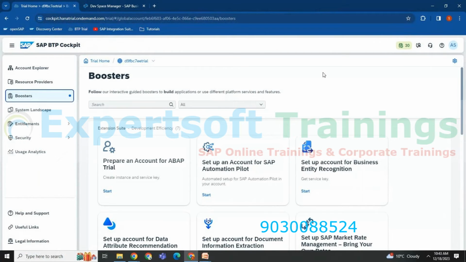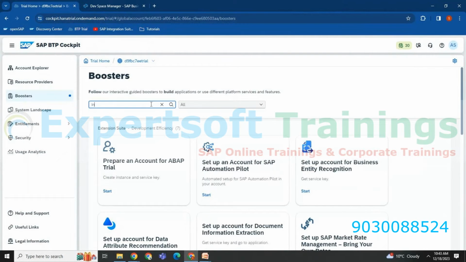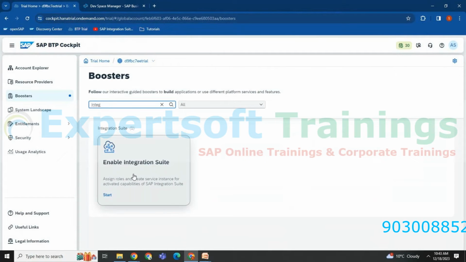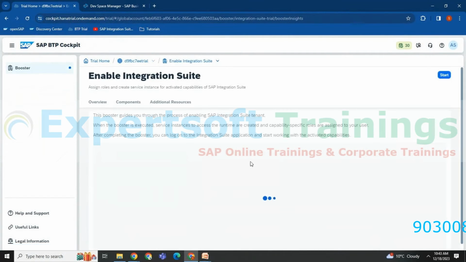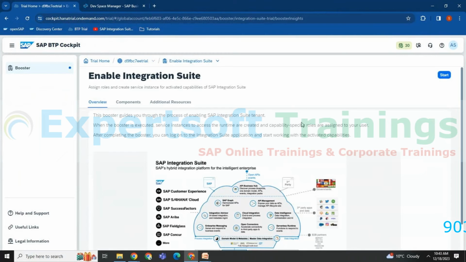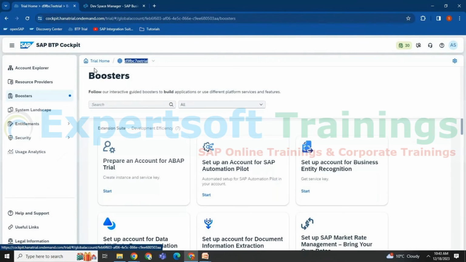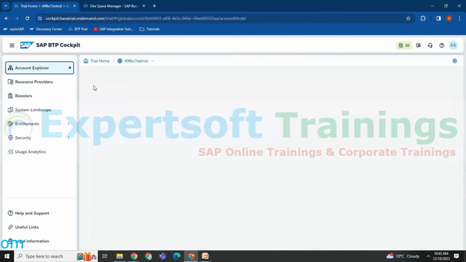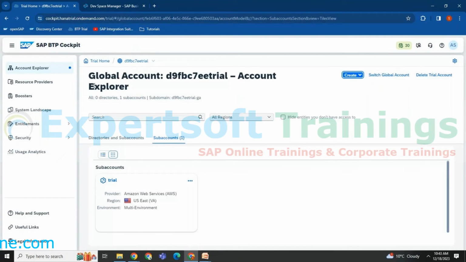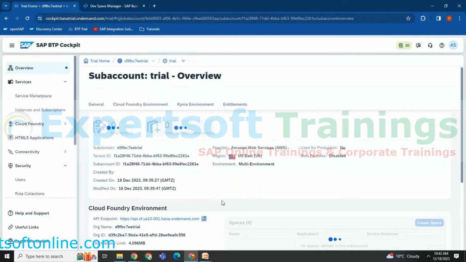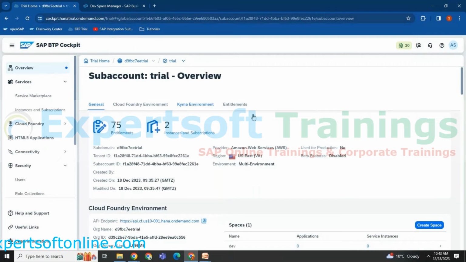Once you have that BTP trial access, you go to boosters, right? And here you can see we have Enable Integrations. Now this is the simplest, most straightforward approach of creating an integration suite. The other way is that this activity is generally performed by the cloud administrator or BTP administrators, so as an integration developer you might not be able to do this service provisioning, but just to give you an idea of how it is done.